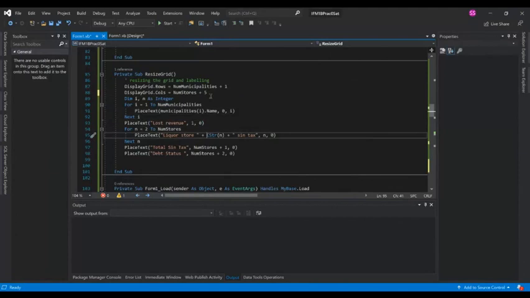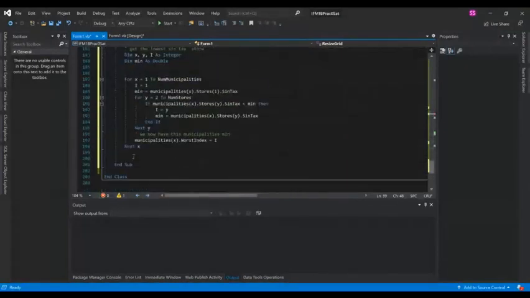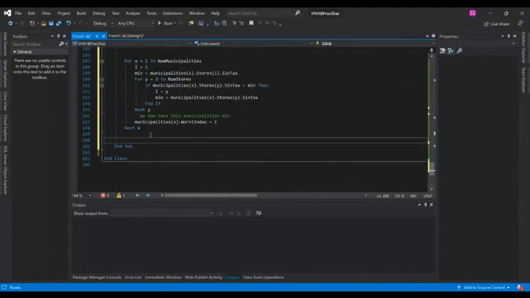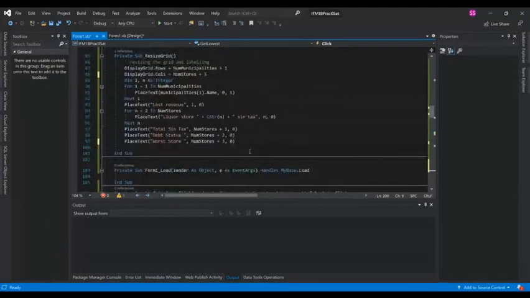Let's put it after dead status. Yeah, we'll do it after dead. And we will call it worst store. Let's get it in store plus 3. Right, that's done. Then number of stores plus 3. Right, cool. Let's just copy that actually. I think we're gonna need it now.